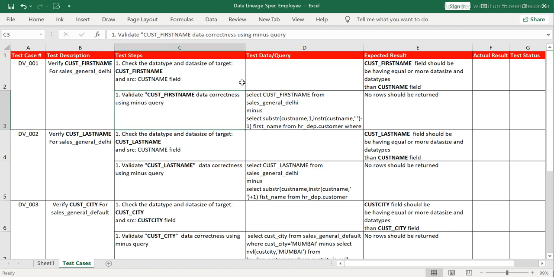Now, what we have to do is verify whether the cust first name, the target column, and the source column, cust name, both have the proper data size. Basically, the definition: whether it is proper or not. This is what we have to check. So how do we check? Let me execute, guys.